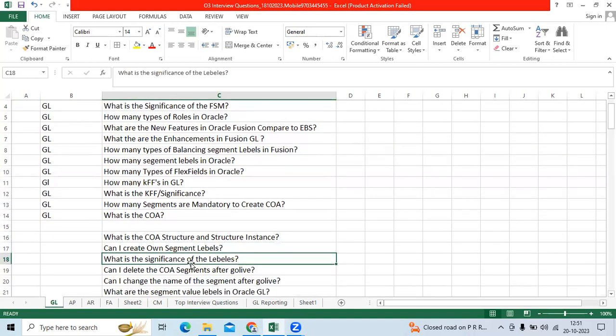What is the significance of segment label? Segment label always controls segment behavior, like a flexfield qualifier. I want to treat company as a primary balancing, where I want to match the debit and credit should be equivalent at organization level. Natural account will determine each account type, like expense, revenue, liability, ownership.